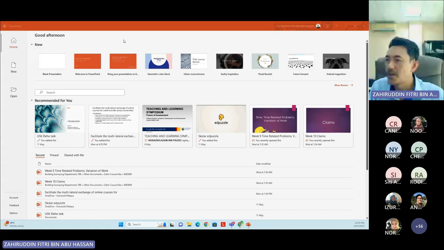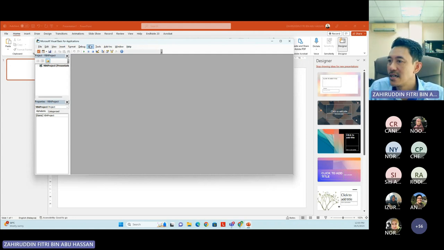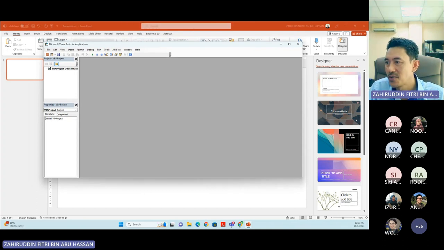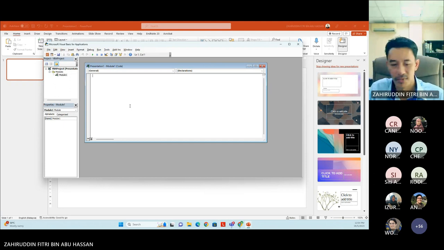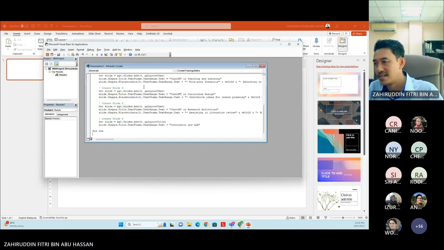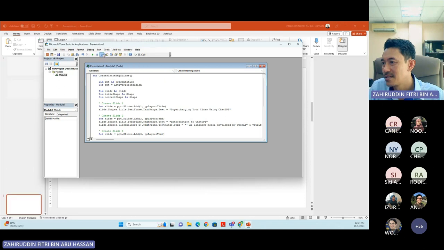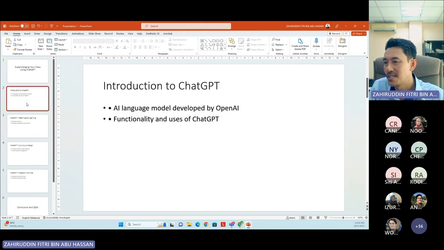move to your PowerPoint presentation. In the PowerPoint, you click on Alt F11. The instruction is actually in there. And then it will show you this Microsoft Visual Basic for Applications. Hopefully that comes up on the screen that I'm sharing with you. Click on insert and click on module. Then paste the code that ChatGPT created just now. And then you click on run. Automatically when you close this, it will give you this.